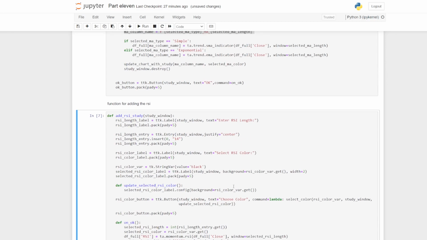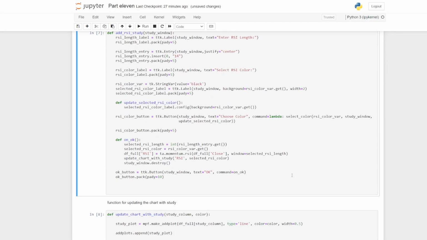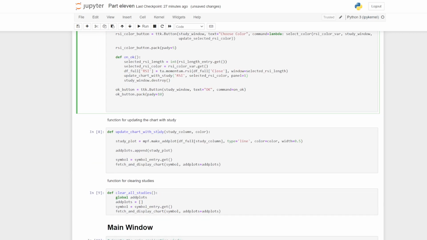Now these are the changes we've got to make. Firstly, in the function we've just written for the RSI, when we come down here to update chart with study, we just need to bring in another value that it needs to pass in. So what we're going to say is panel equals 1. Okay, so that's all we need to do right here. So what this means now is when we go to update chart with study, we need to give that a new variable that's going to get passed in. So we're going to here say panel equals 0.